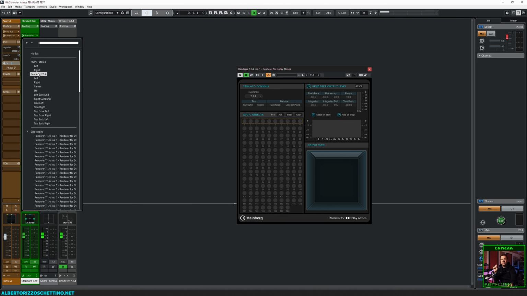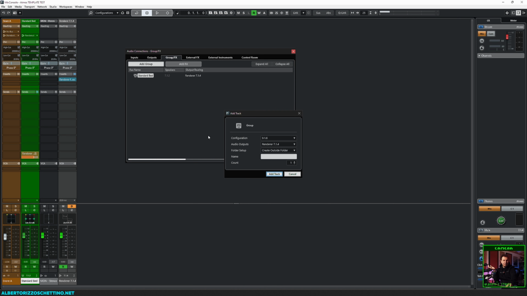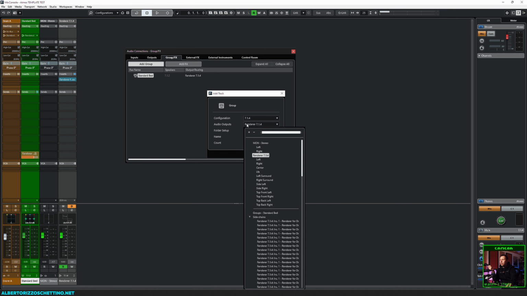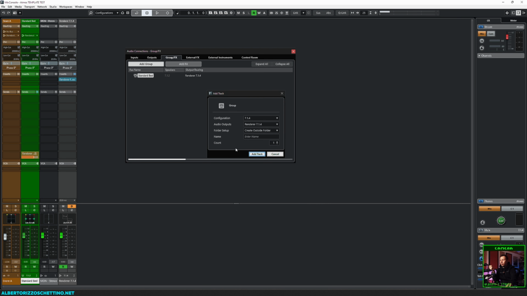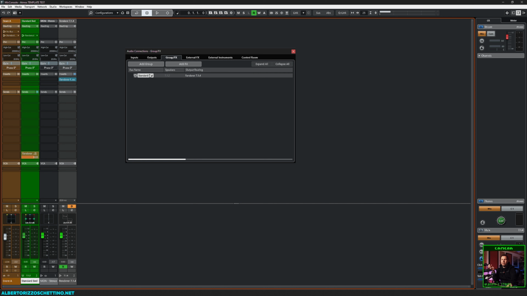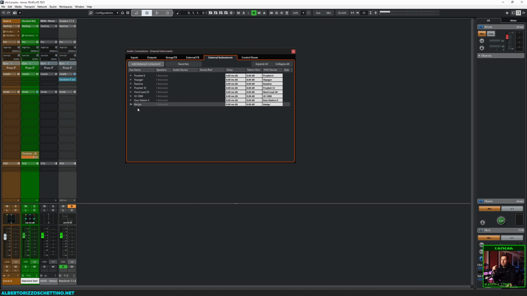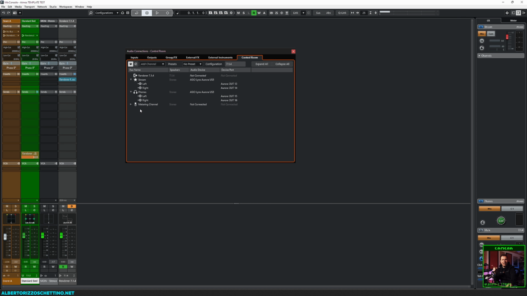So the group effects, we now have a standard bed. We didn't have it before, right? It's a 7.1.2 speakers and its output routing goes to renderer 7.1.4. I could have done it myself. It's as easy as that. But the assistant did it for me. I could have done 7.1.4. I selected the output for 7.1.4, created it, whether into the folder of the main buses or not, that depends, and then counted one. But the assistant did it for me. Okay? External effects has not changed. External instruments hasn't changed. Control room has changed.